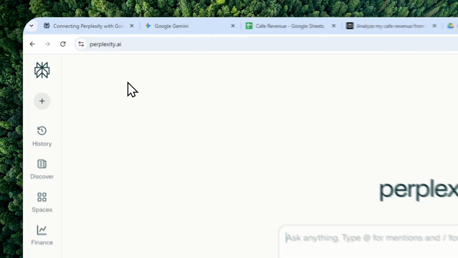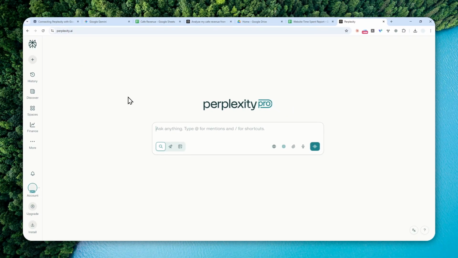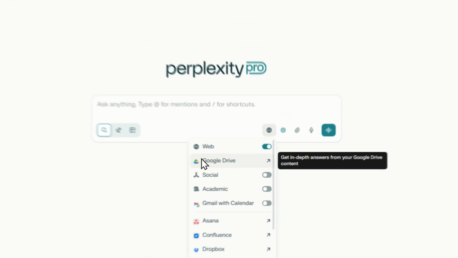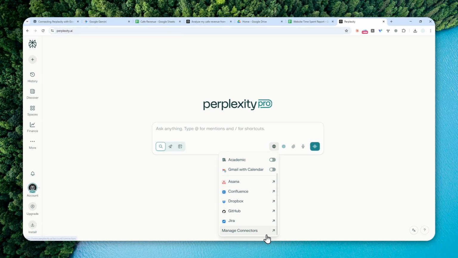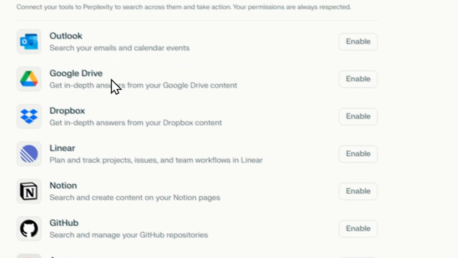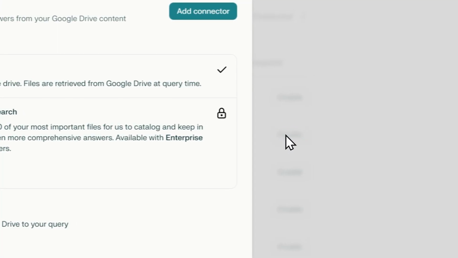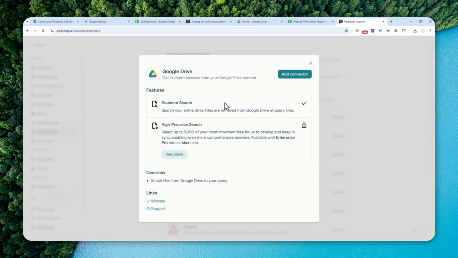Here I'm just using the desktop web version of the platform. Now we need to connect to Google Drive. You can do so by clicking on this globe icon and then clicking Google Drive, or you can also just scroll down a bit and select this. And let's enable Google Drive. Okay, so this is just the overview about the tool.